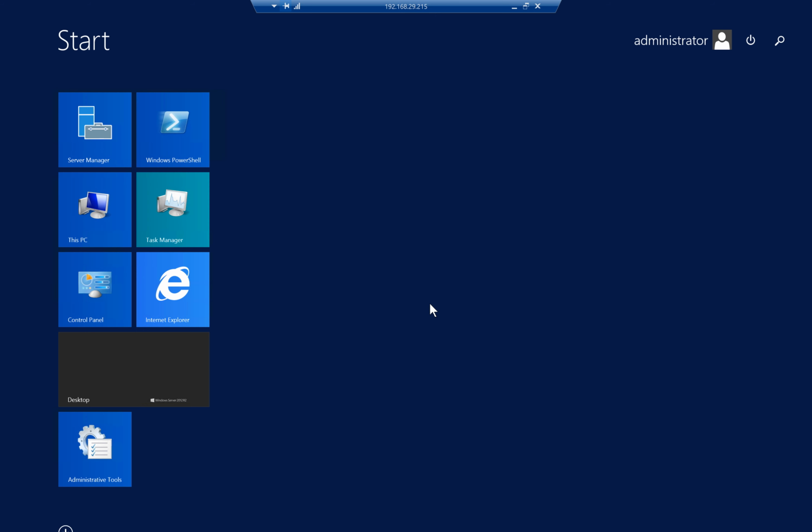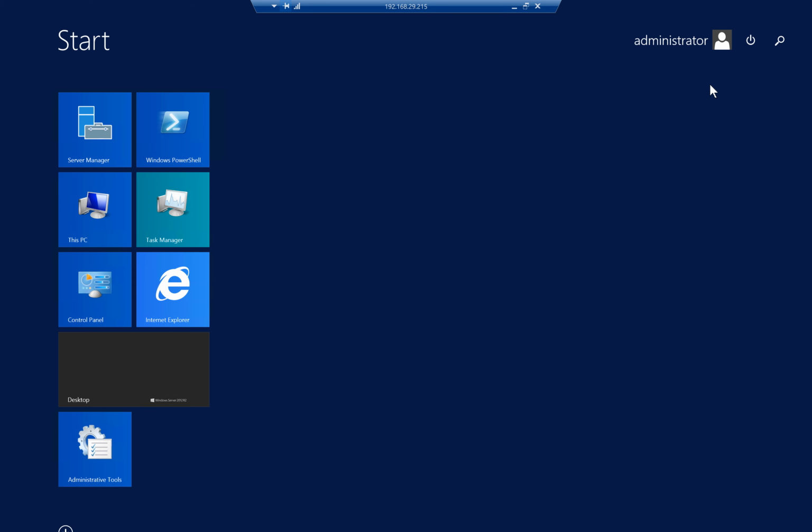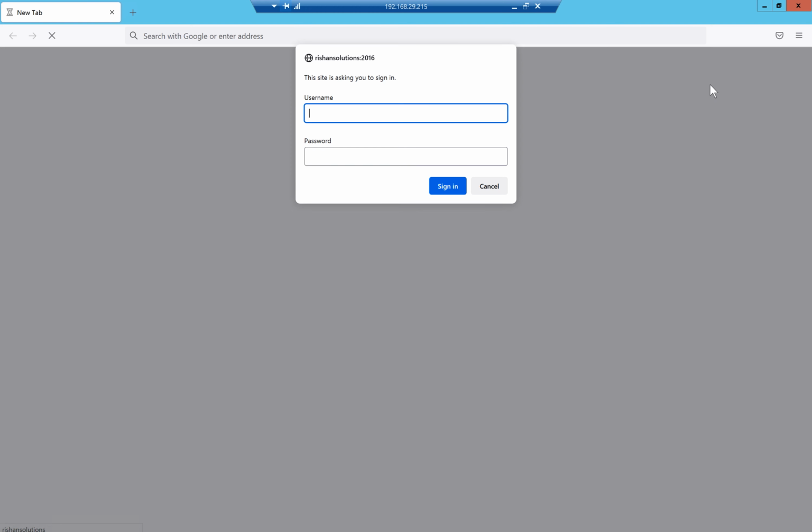Okay, we'll come back to this browser. Still it is loading. Even when you close this one, you can open it from the Start button. When you type SharePoint, you can see SharePoint 2016 Central Administration from here. Anyhow, it is trying to load from the browser. If it is not open, we'll try to open that.